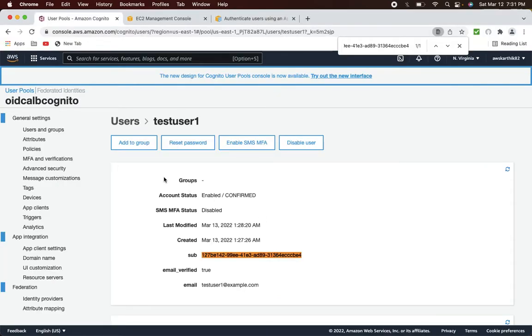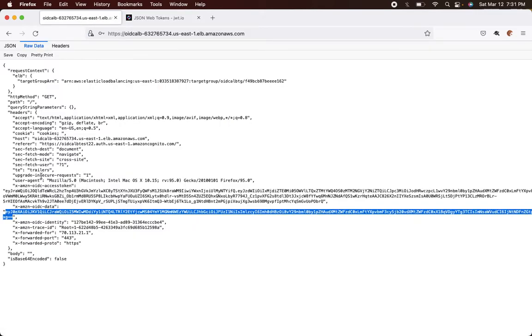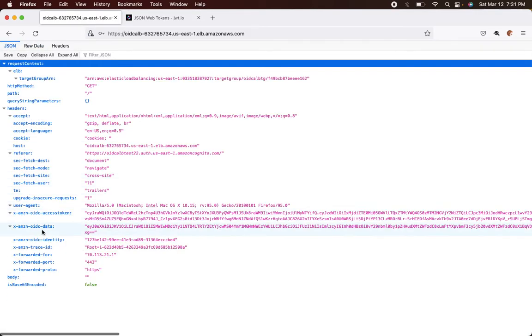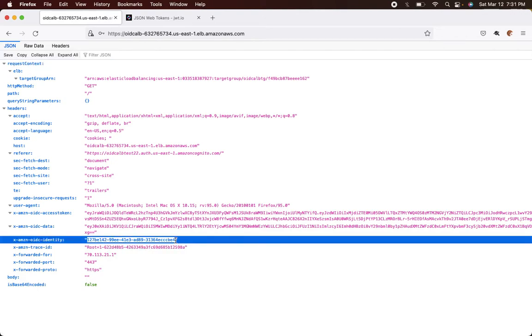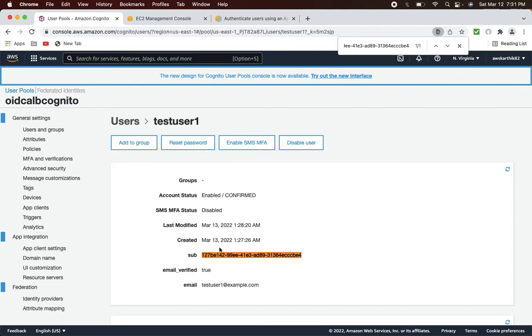So let's do one additional step here. But before going there, if you carefully look at all these, there is one additional header as well, which is called X Amazon OIDC identity, which again matches that same subject value which we saw here.